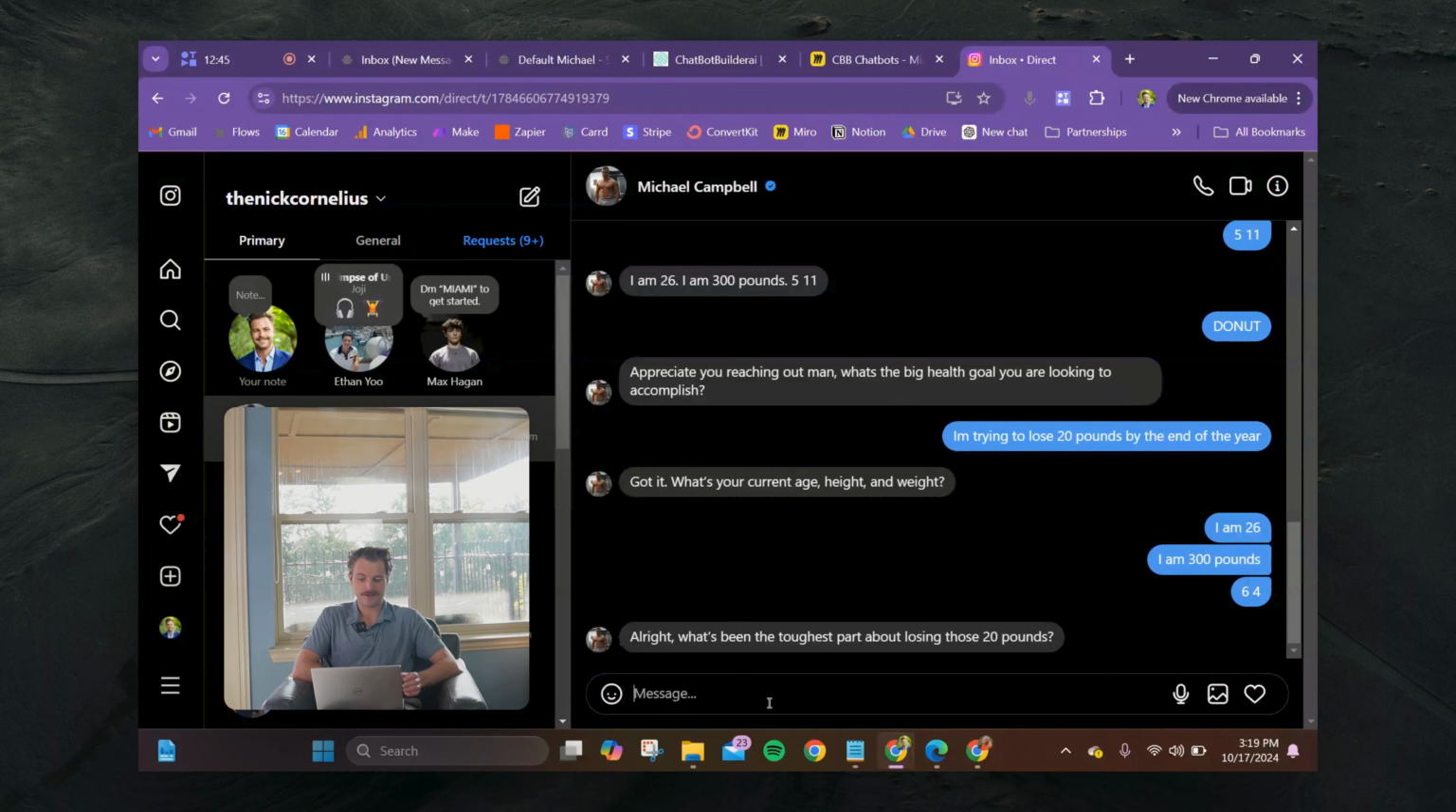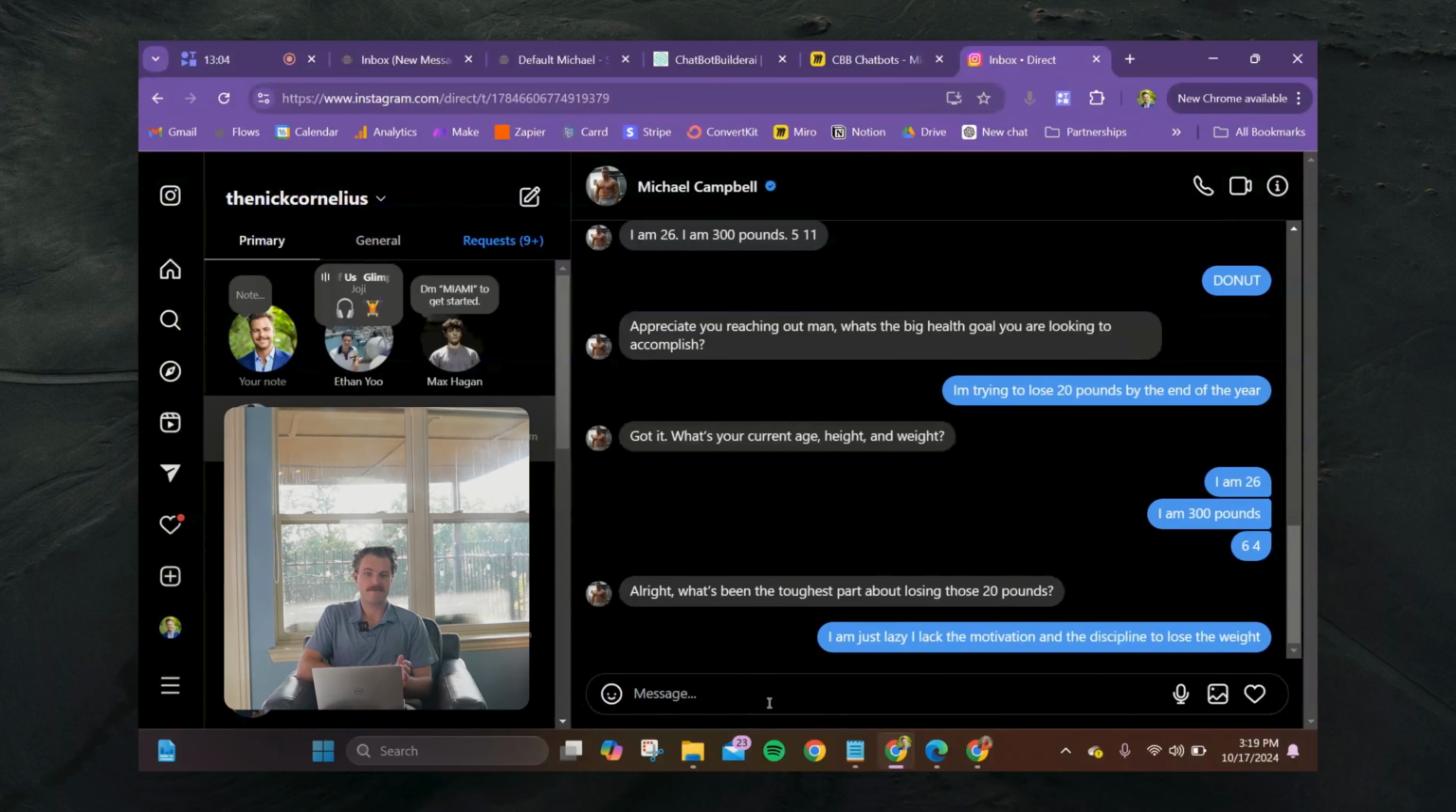And there we go. All right. What's been the toughest part about losing those 20 pounds? Let's say, oh, I'm just lazy. I lack the motivation and the discipline to lose the weight. And the way we have our assistant set up is there's a sequence of questions that it goes down. And if you mention anything that is potentially a question or something that the AI will want to dig into a little further, it'll ask open-ended questions to get you to clarify what you mean.